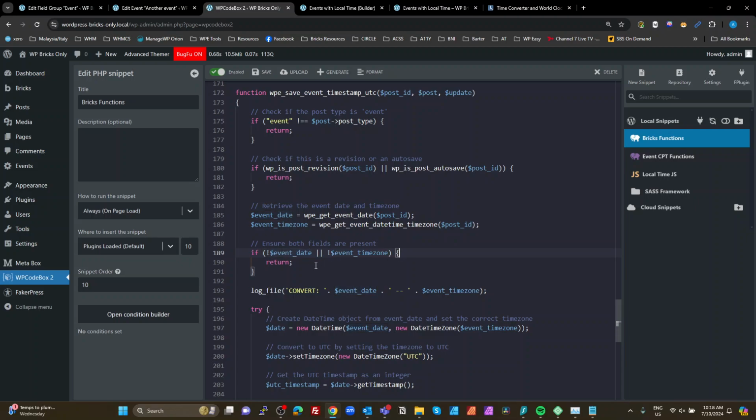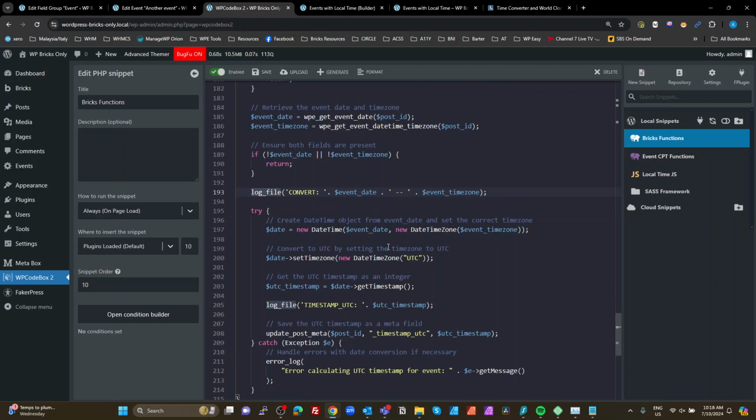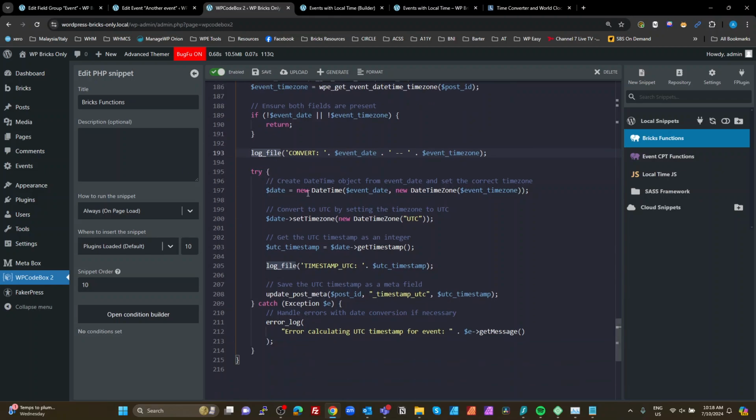If either doesn't exist, do nothing. So if there's something wrong where we haven't put a time zone in or a time string in, we can't calculate it, so do nothing. We've also got some logging here, which I'll talk about later. Now that we've got these values, we're going to do a try on this date time conversion. The reason we do a try is because the date time class throws exceptions, and if there's a problem, we don't want to crash the site and come up with errors on the site. We just want to log an error. So we're using a try catch block for that purpose.